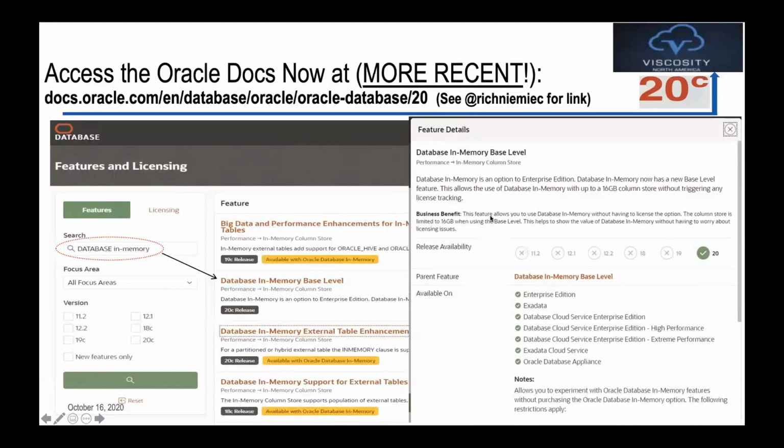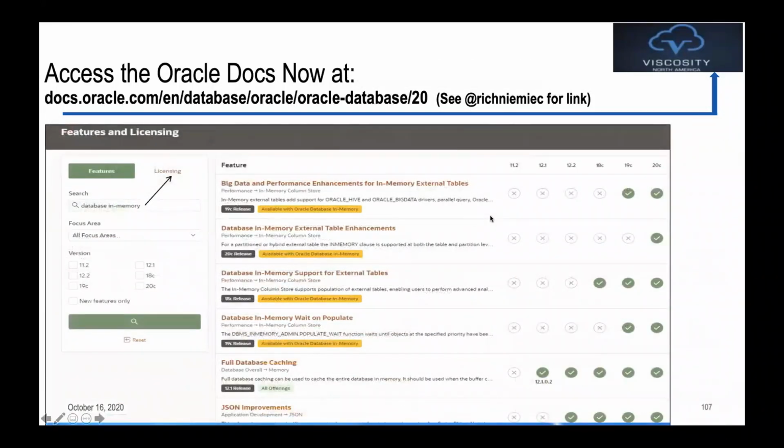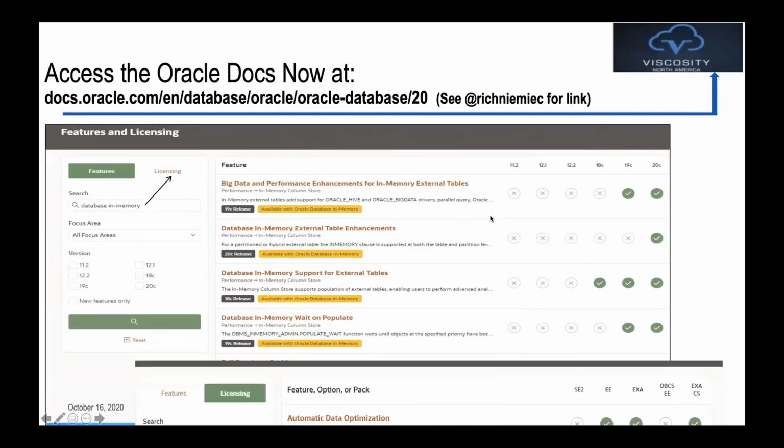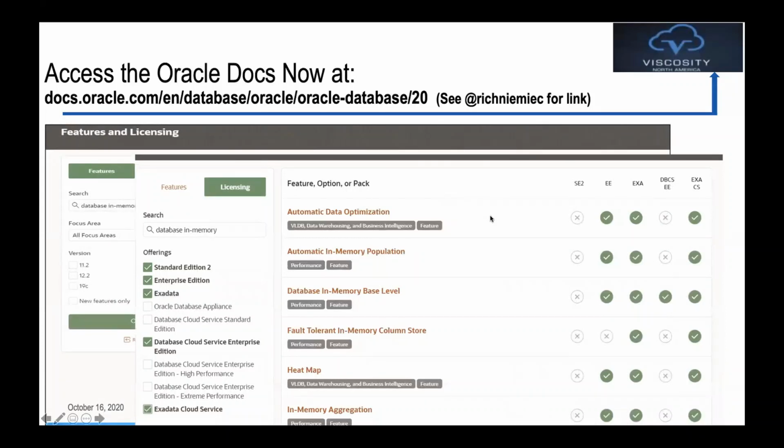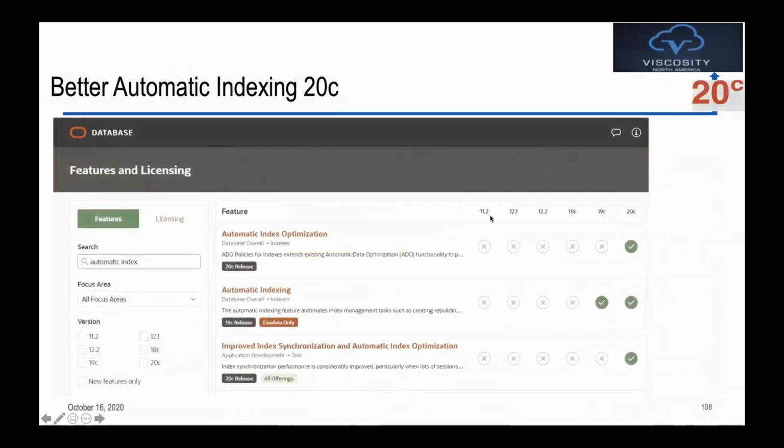Database in memory, how about the base level? It's this new 16 gig, notice without triggering any licensing. How about if I wanted to look at database in memory licensing? Now I could see what's available on different versions. And here's just database in memory, zooming into that a little bit more on different products.